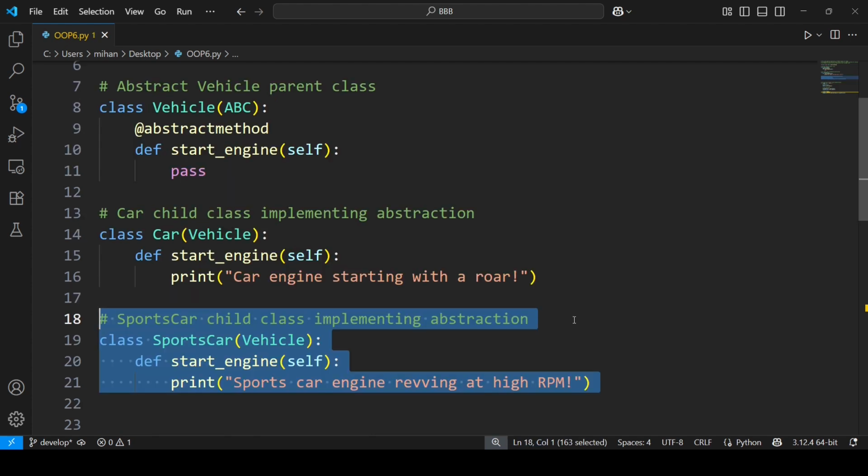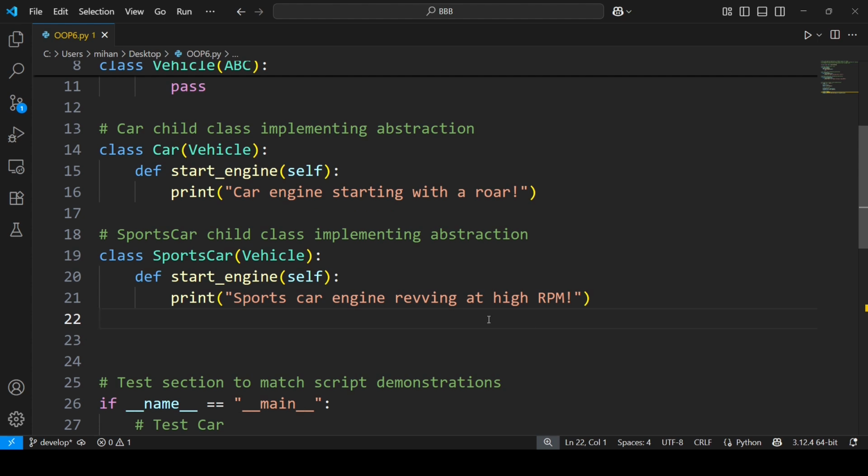Let's add a SportsCar class to see more variety. Use class SportsCar(Vehicle) with def start_engine to print sports car engine revving at high RPM. The idea is to show different implementations while sticking to the abstract rule.